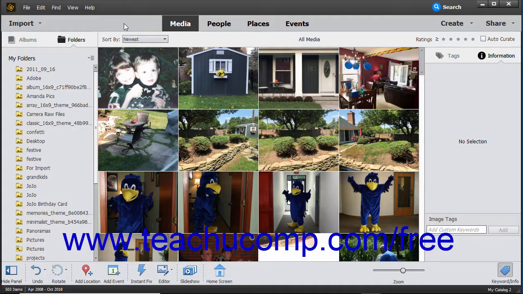After importing images into the organizer, you can group them into albums based on whatever criteria you want. Elements provide you with the Albums and Folders panel at the left side of the organizer window to help you create and manage your albums and better organize your photos.